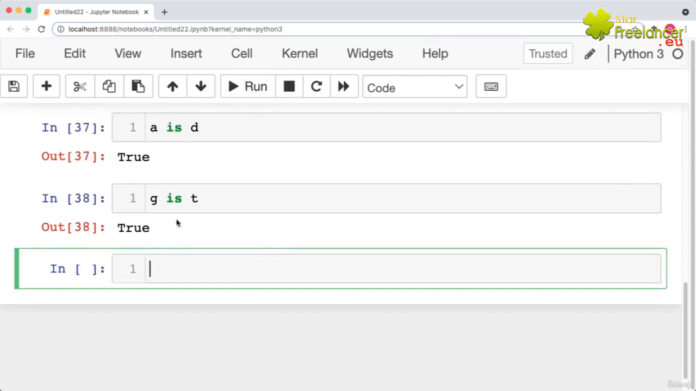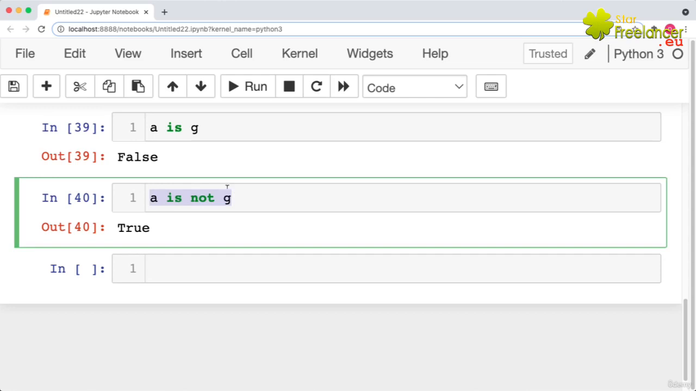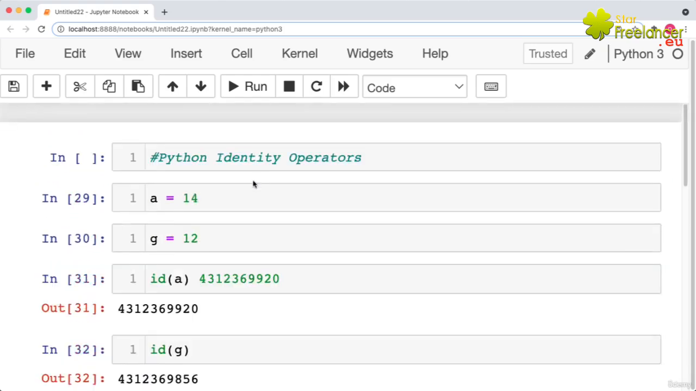But we know that A is not G. A is G, for instance. They are not. It's false because they are not in the same location. They have different values. But if I say A is not G, definitely I am right. What this is testing is my statement, because each line of code is a statement. A is not G. Of course, A is not G. That's why it is true. So these two, is and is not, we call them what? Identity operators. Hope you understand this.